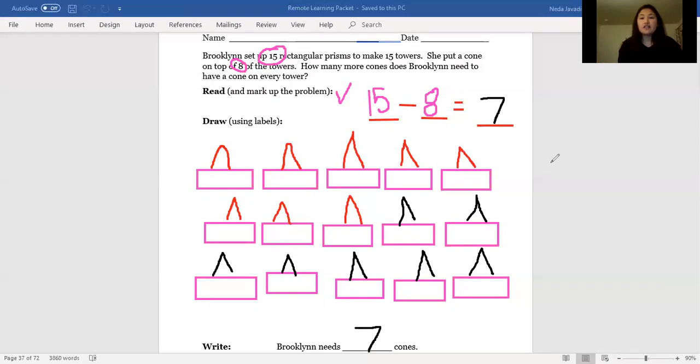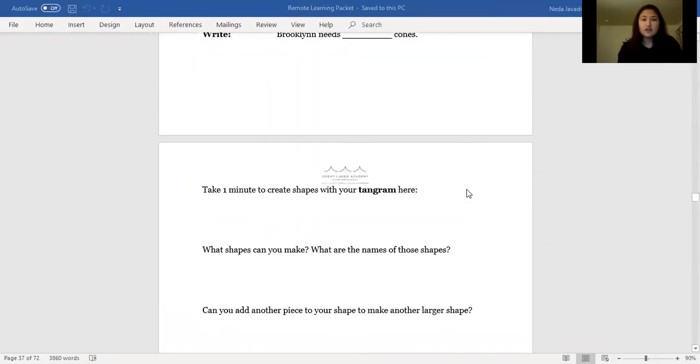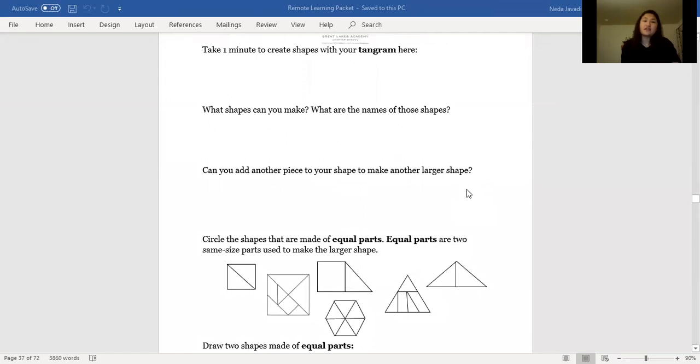When you have all this on your page or on your packet, go ahead and turn the page and let's keep going. Cool. So today we're going to be working with our tangram, and we're also going to learn about equal parts. So right now, pause the video so you can take out your tangram. Your tangram should be somewhere safe. I have mine in this baggie right here so that I can always find it. But go ahead and find your tangram. Cool. Now that you have your tangram, let's do the first question together.